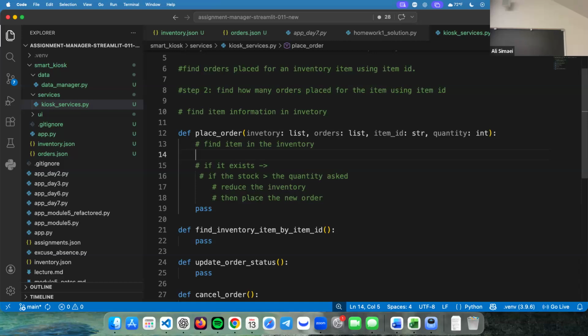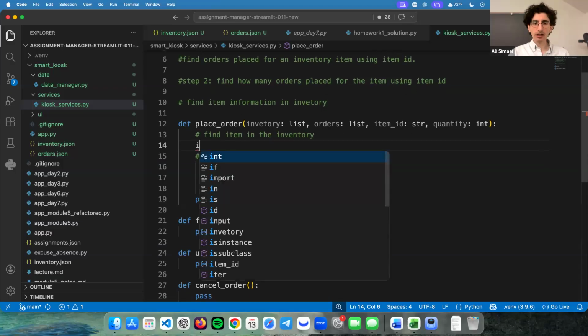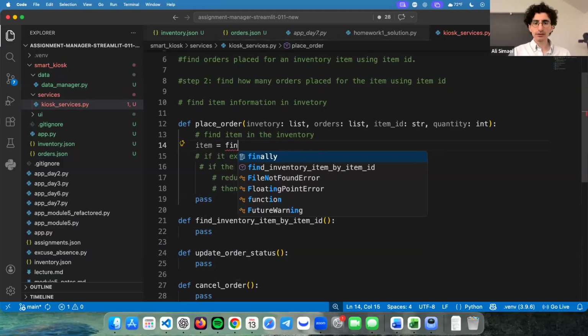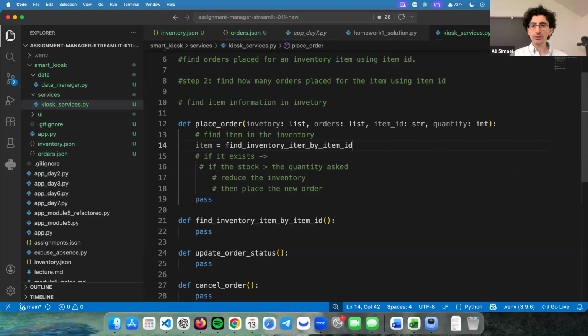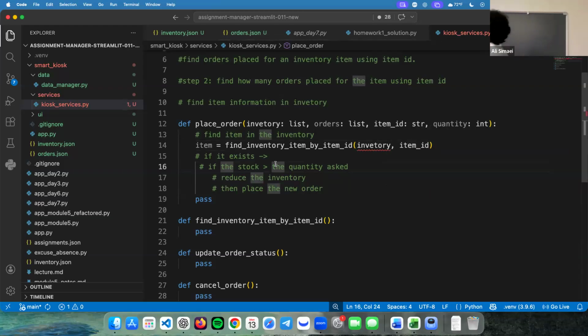Find item in the inventory. Do we have it or we want to add it? It's a verb noun. It's a task. Find item in the inventory. We already have it. So what it is going to do is give us the item: find inventory item by item ID. So I'm going to give it the inventory and the item ID. If I do that, then it should give me the item. It should give me the whole information about the item.